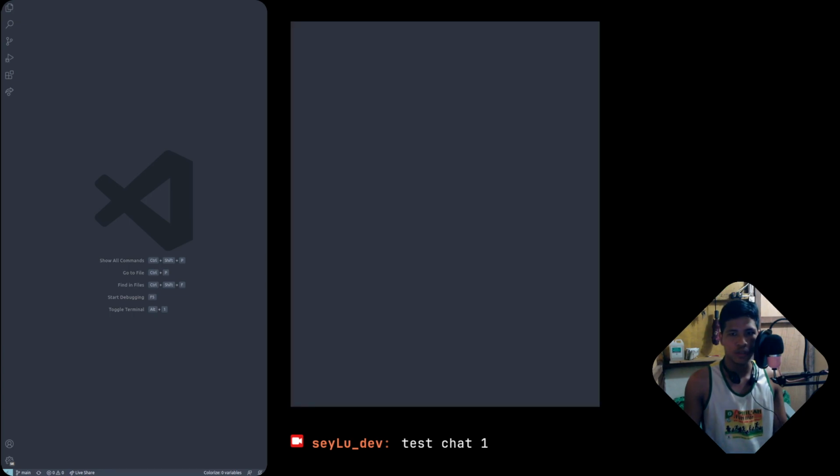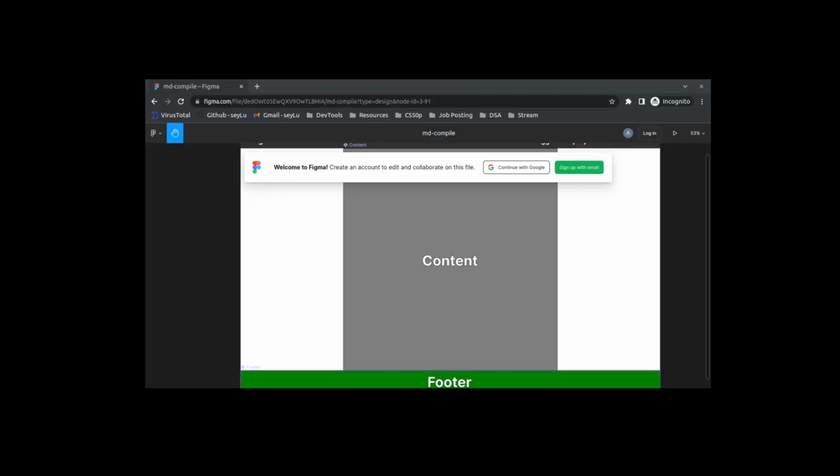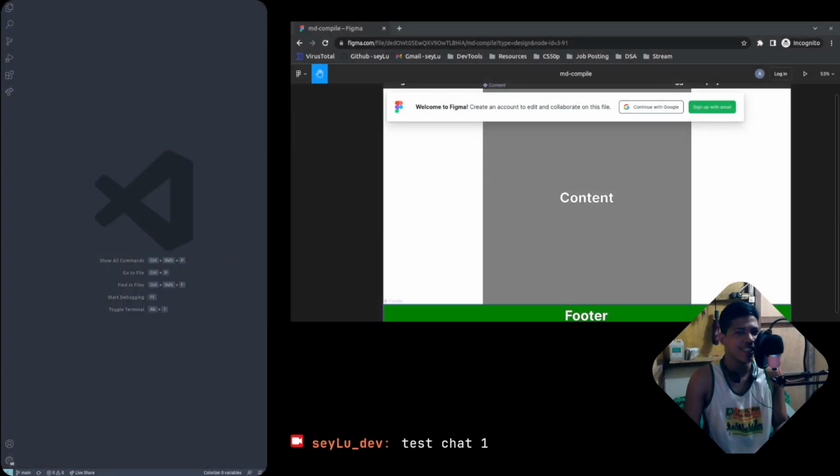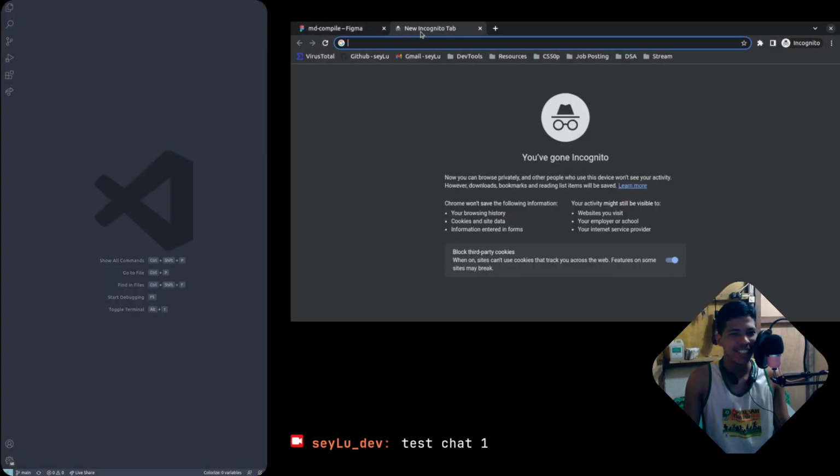I'm going to close this browser. Oh, I messed up the stream. Oh no, not that. Figma, okay. Okay, so this is the incognito browser, right?